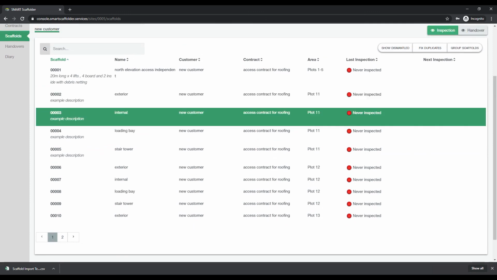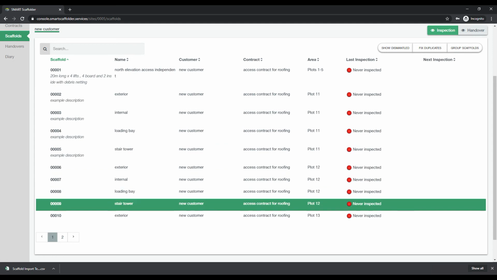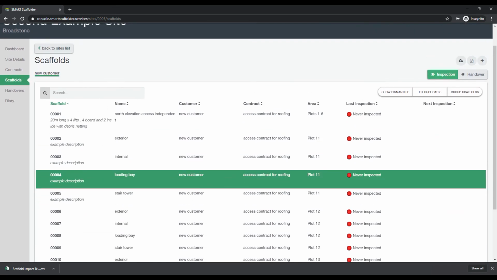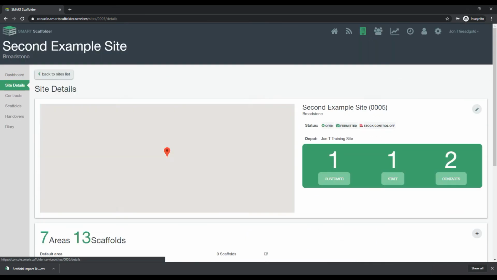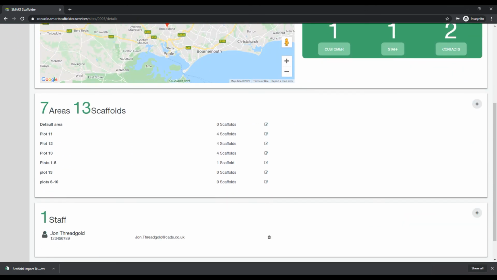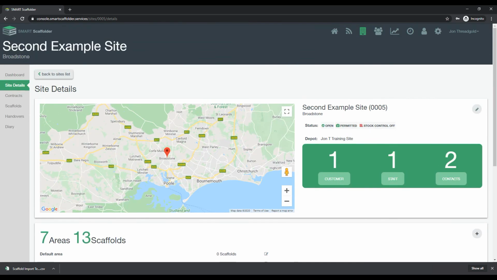You'll notice that the scaffolds I imported had different areas listed than the areas I had already created on this site. If we go back to the site details screen, you'll now see that the areas were imported along with those scaffolds from the CSV file and added alongside the existing areas for the site.